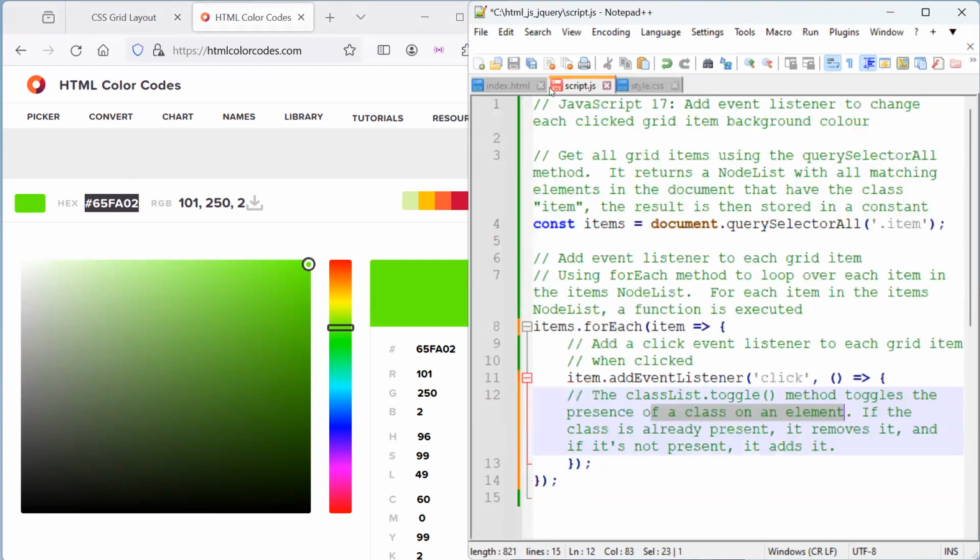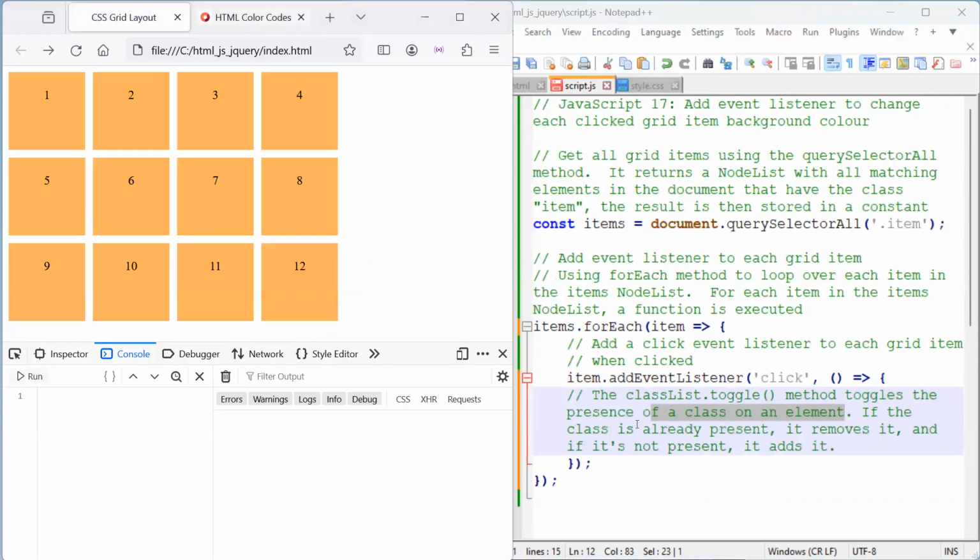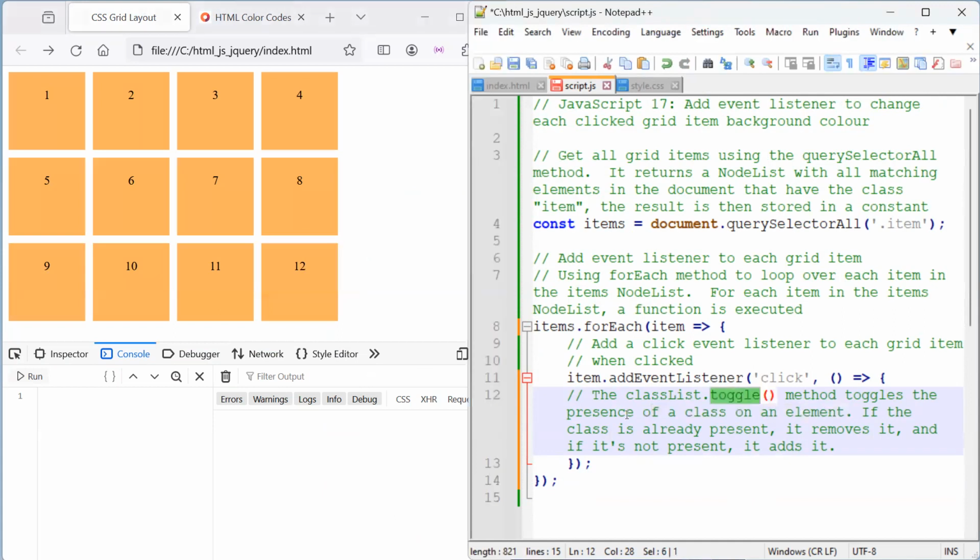Okay, now let's apply that style. We're going to do that using the toggle method, which toggles the presence of a class on an element. If the class is already present, it removes it. So if we click on it, it applies that style, and say it becomes green, and we click on it again, but it's already there, then it removes it. And if it's not present, it adds it. Let me show you what we mean by that.